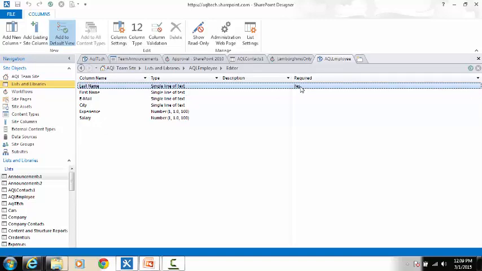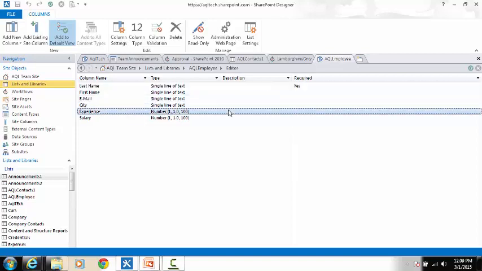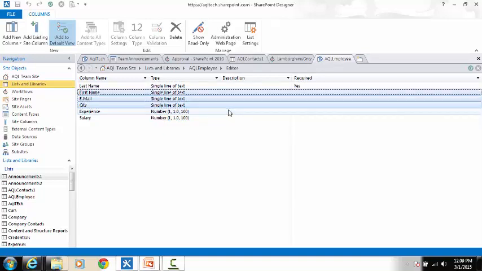The columns you created right now, experience and salary, are list columns. They exist only within the list. The others were site columns, and they already existed, I didn't create them. Site columns are created at the level of the site. If they are created at the root site, then every single site or subsite underneath it would have access to them.